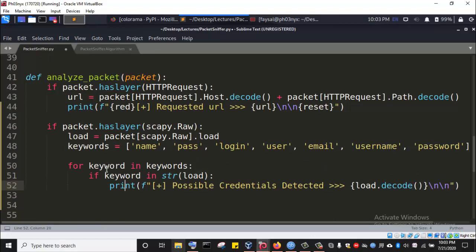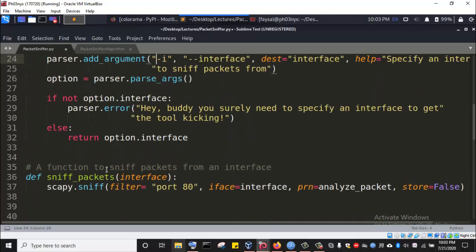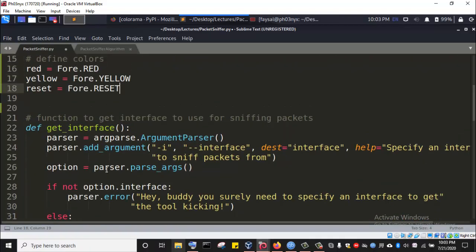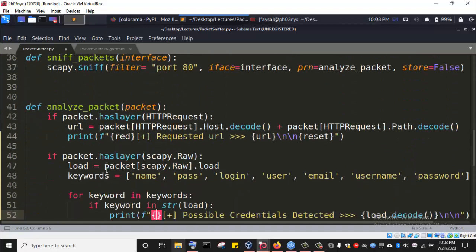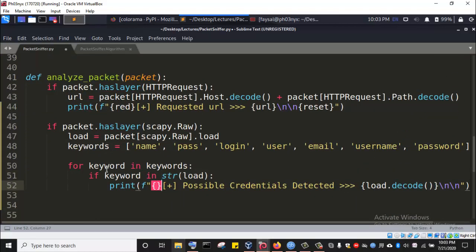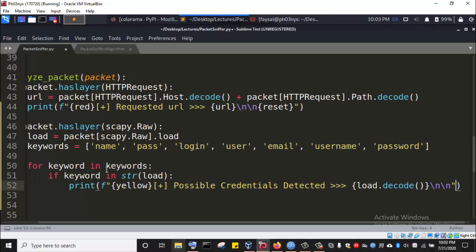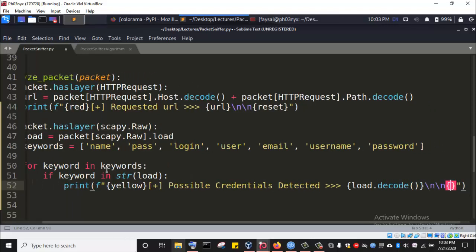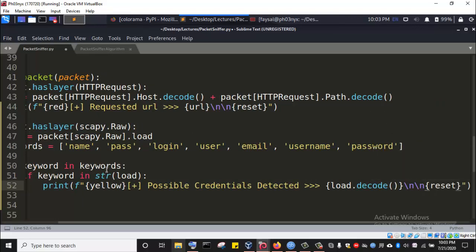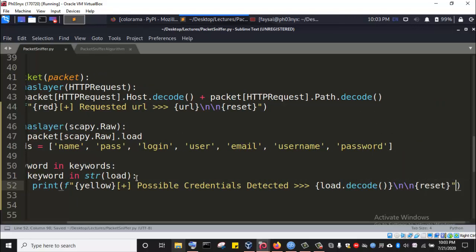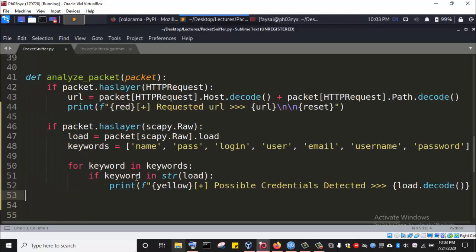I'm going to define the other color. What is the other color? Let me go down. Which color did we define again? Red and yellow. So it's going to be yellow. After I have printed the line in yellow, the next output, I don't want it to be in yellow, so I'm going to reset the color by invoking the reset feature. So reset, so that it will reset back the color of the text to what I have been having on the terminal by default.